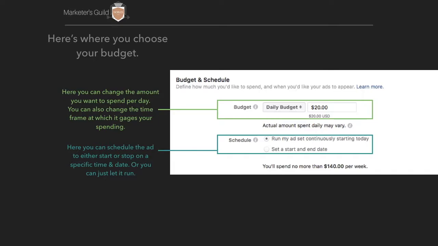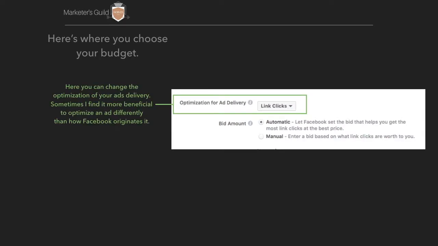Start messing around with your daily budgets and see which ones work the best for you. At minimum, I think it only allows you to do 5, but it's up to your budget, really, to do that. Here you can change the optimization of the delivery itself.